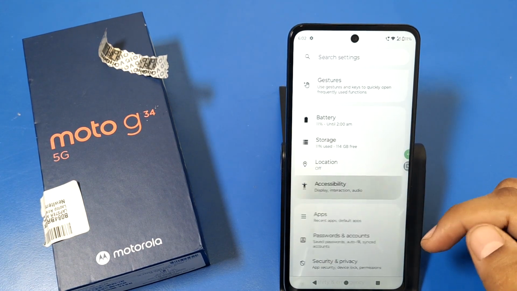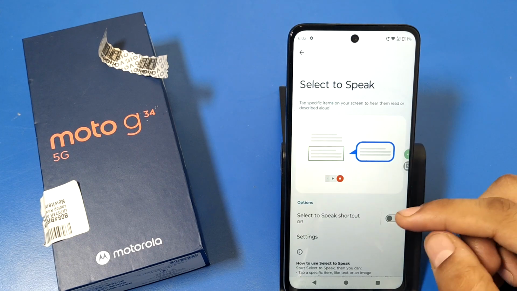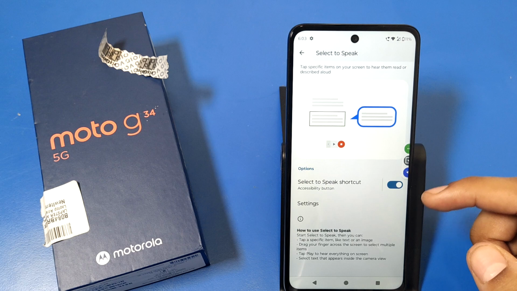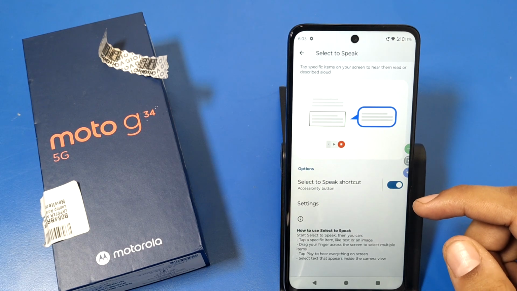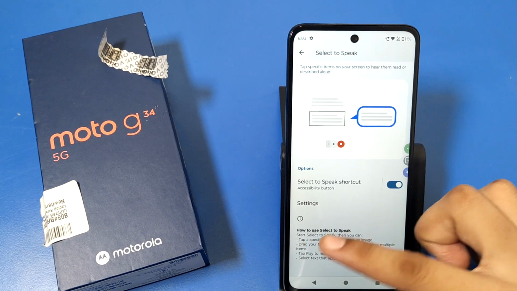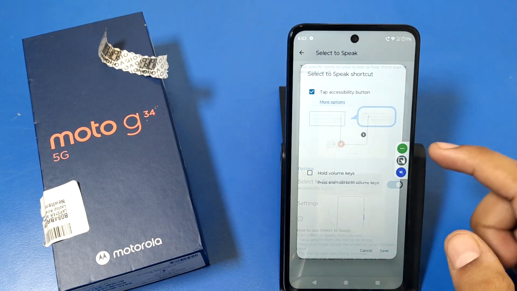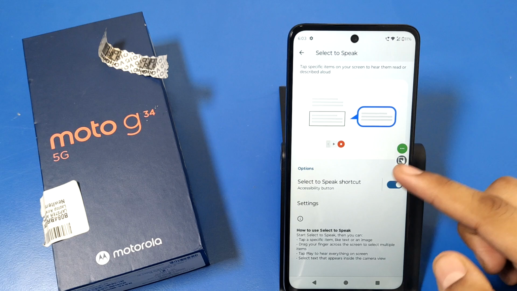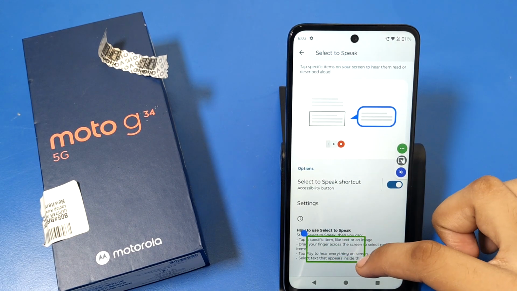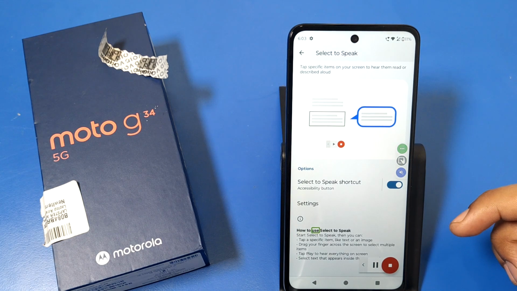First open settings and go to accessibility. Here is select to speak. You just have to enable this, and this is the feature for when you want the phone to speak. When you click on this icon, you have to select this and it will speak automatically by itself.